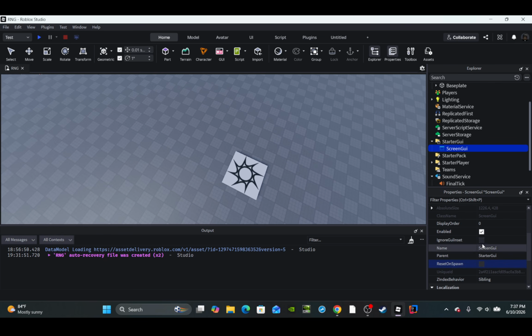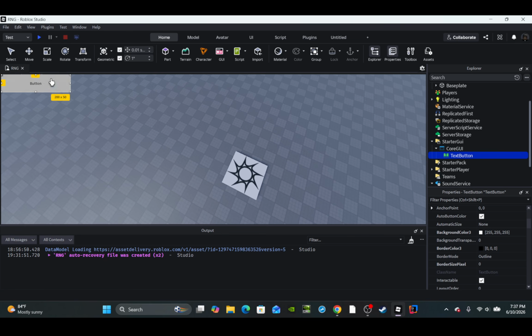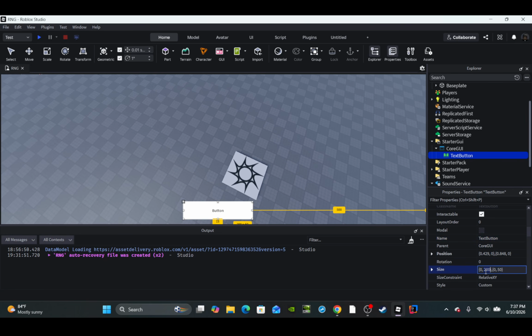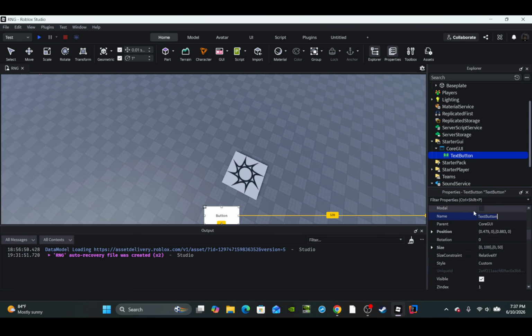Okay, so onto the UI. Find StarterGui and insert a ScreenGui. By default, disable ResetOnSpawn, and rename this to CoreGui. Then we're going to insert a TextButton into said CoreGui. I'm going to make this a lot smaller and put it at the bottom of the screen. I'm going to call this the RollTextButton, so they click this to be able to roll.